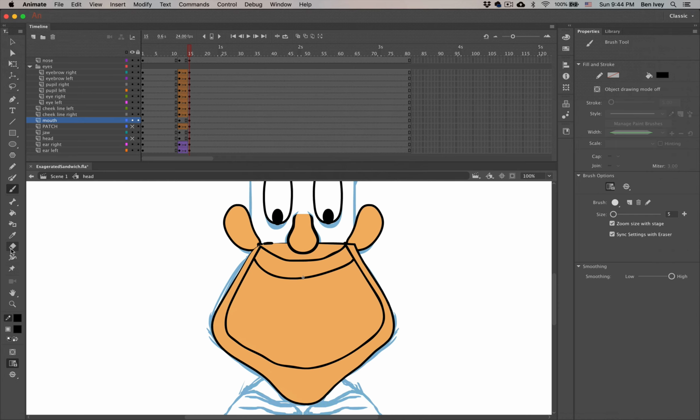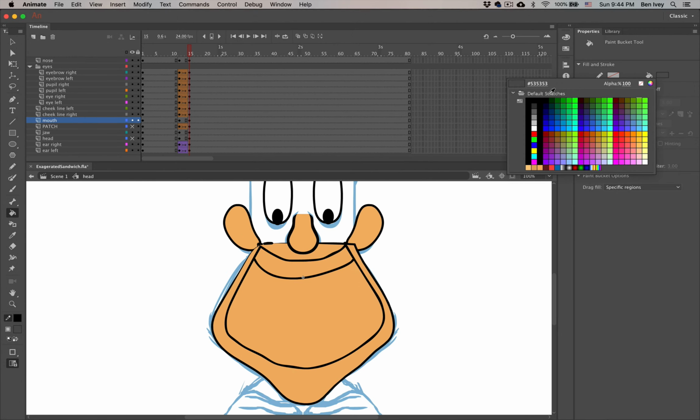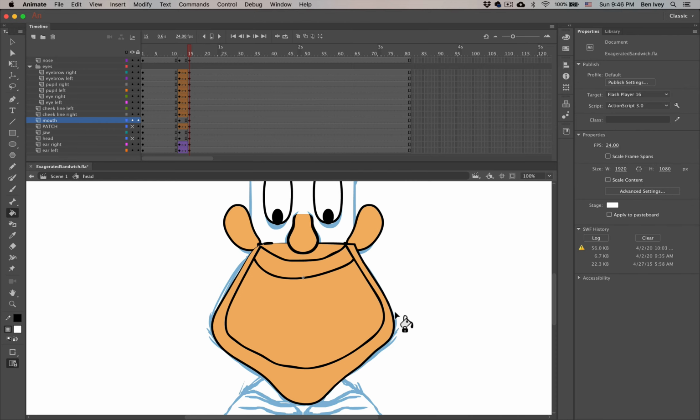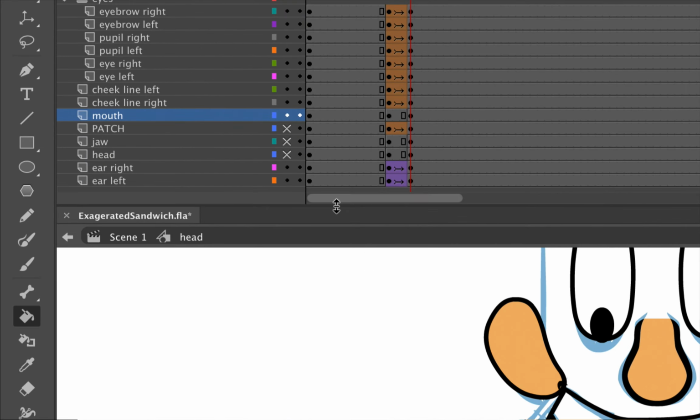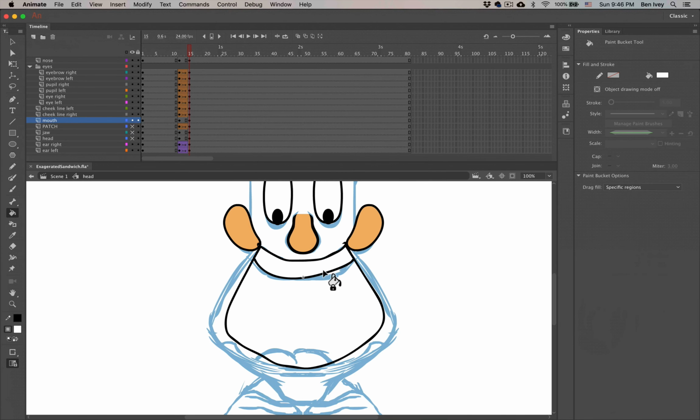To fill in the teeth, all I've got to do is select my paint bucket, change my fill color to white, and one click on the inside. We want to be able to just fill in that particular area on that side. So to do this, I've undone the fill. Let's go up to our jaw and turn off visibility for the jaw. Now when I click on the inside of it, you can see just the teeth filled in with that one. So that actually looks much, much better.